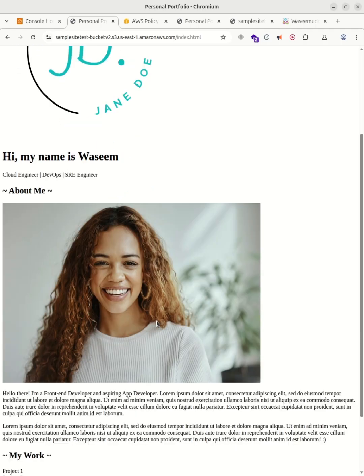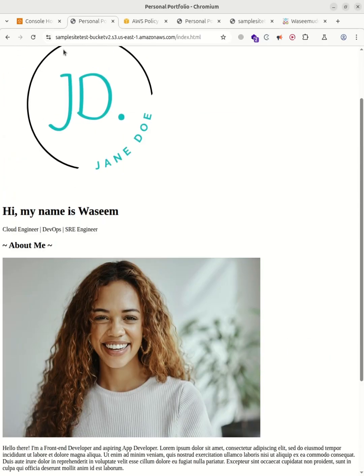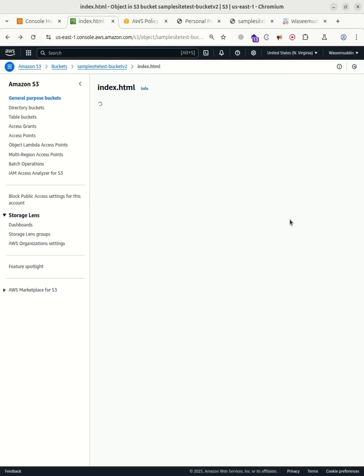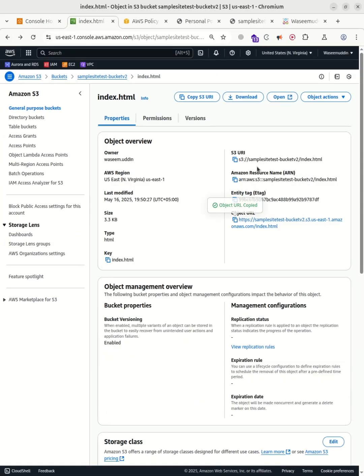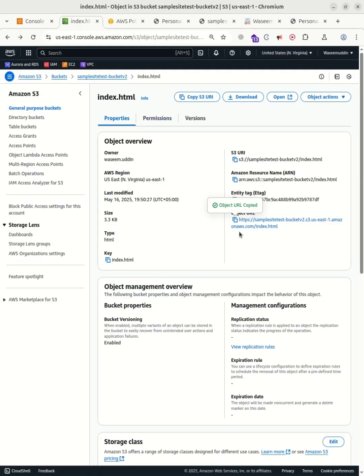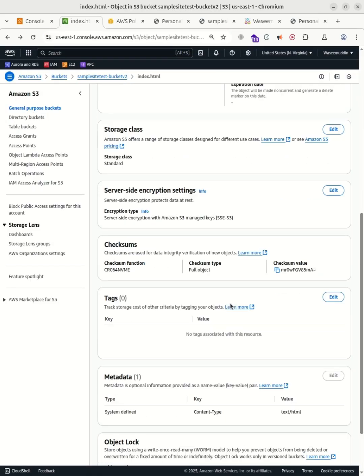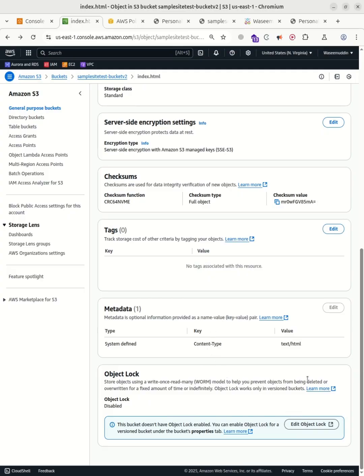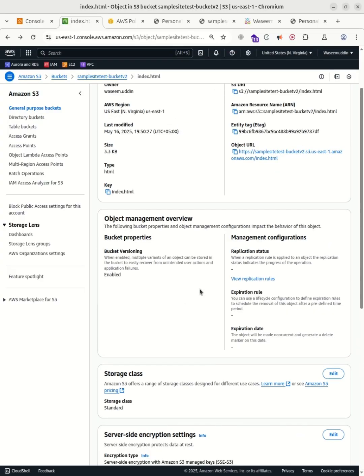As you can see, I can access my index page here, or you can copy the index and then paste it. So as you can see, I can access my bucket's index page via this URL. Also, I have to enable the static website hosting.